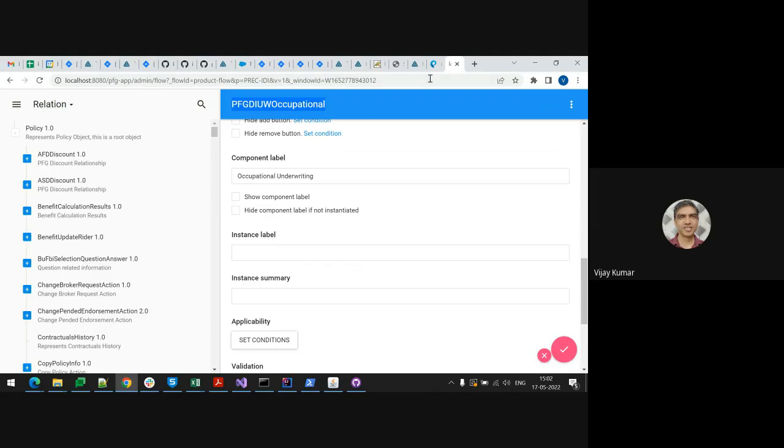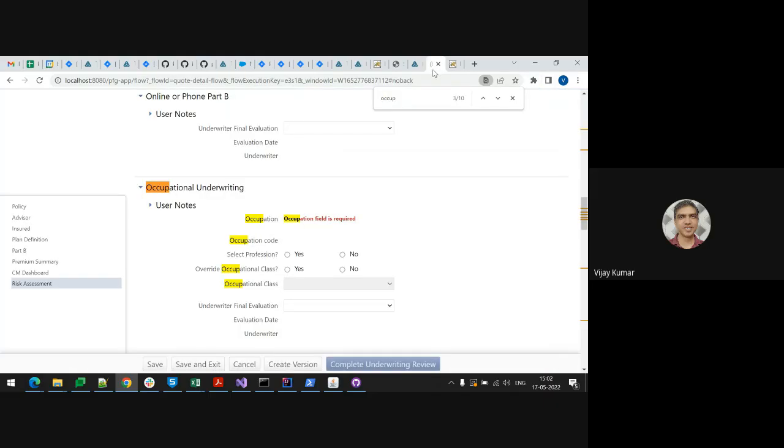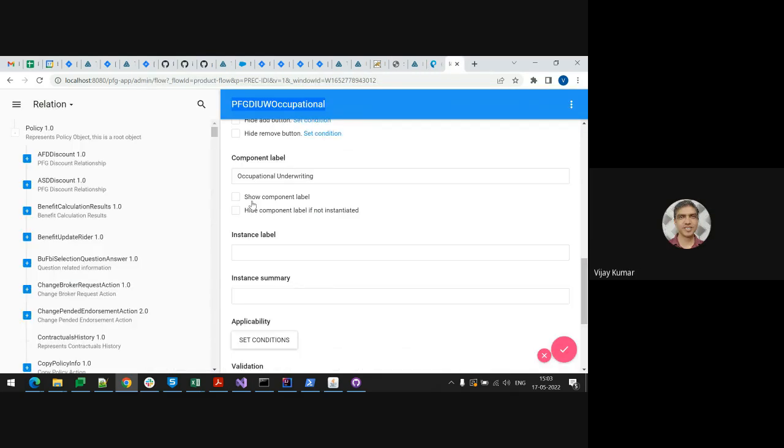Because if you remember, in the policy tab, we were adding the component for one of the discounts, but the label was not shown, correct? Why it was not shown is because you had not written the label here, or you had set hide component label if not instantiated. But actually, our component was instantiated. We were able to see the fields under that component, but for the component itself, we were not able to see the label.